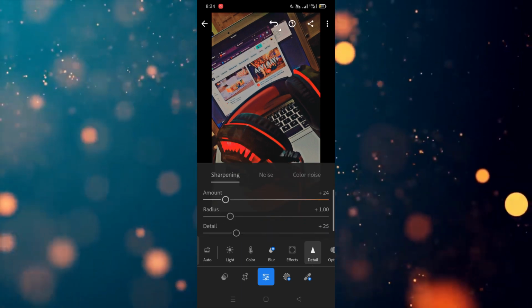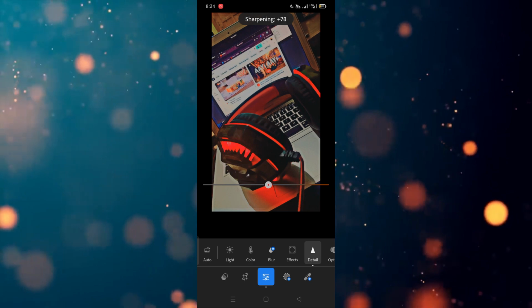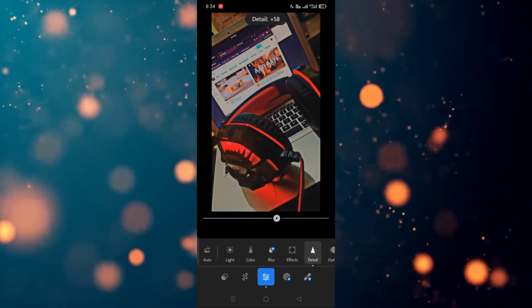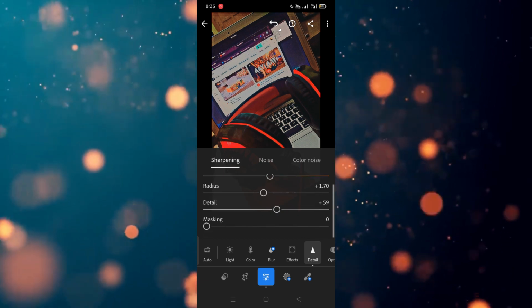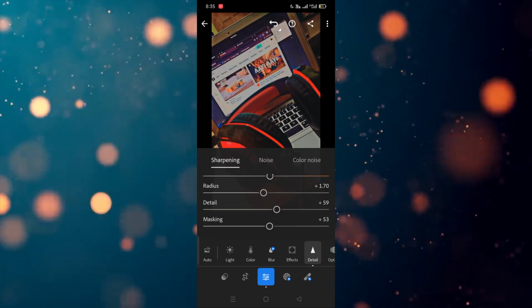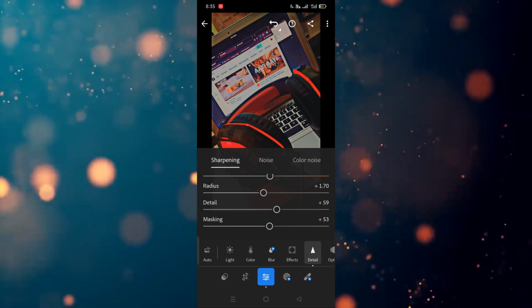After clicking on the detail option, as you can see, it has the amount. If you want to increase this amount, you can also do that. As you can see, the radius option is provided here, the detail option is also provided here, you can increase it in this way, and the masking is also provided here. You can clearly see the difference between the original and the edited one.